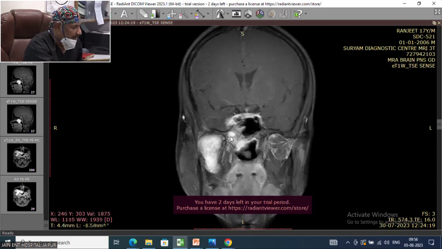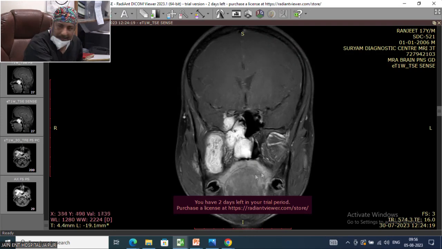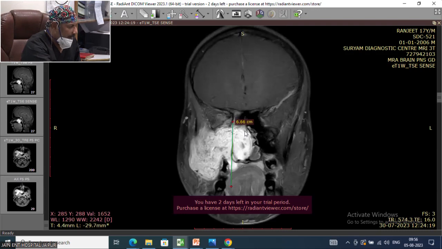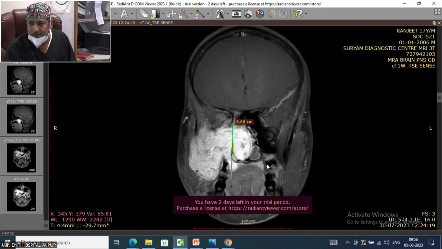We will remove the medial part of the tumor first, this entire medial part, to accommodate later this entire lateral part coming into the nasal cavity. Otherwise, if you don't remove this medial part, you cannot bring in the lateral part, as there is no space in the nasal cavity to accommodate that. So the principle, the planning is very clear.